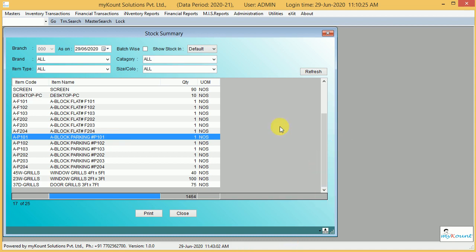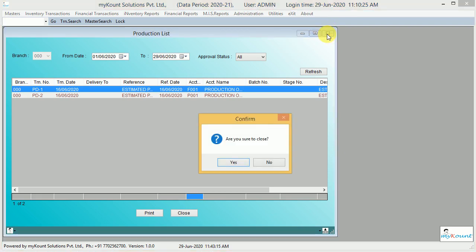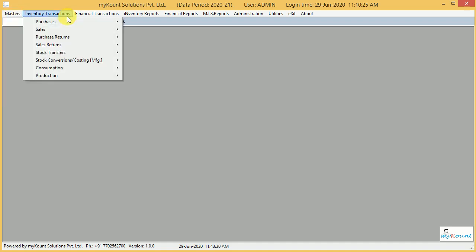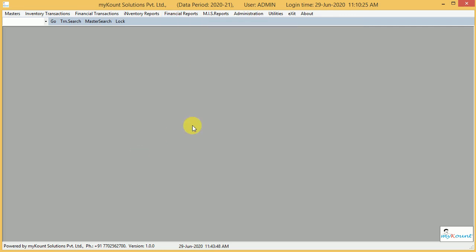So this application is useful for regular trading businesses, consultancy businesses, builders, and manufacturing or job work processing units, and very easy transactions entry, and reports are also very easy to find out. So thank you. Hope you understand.